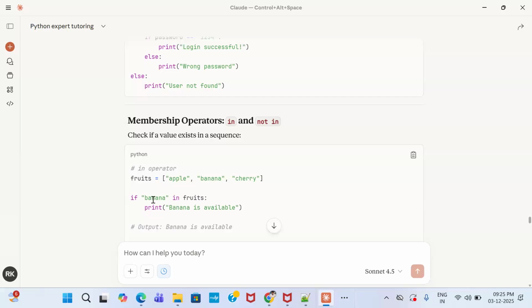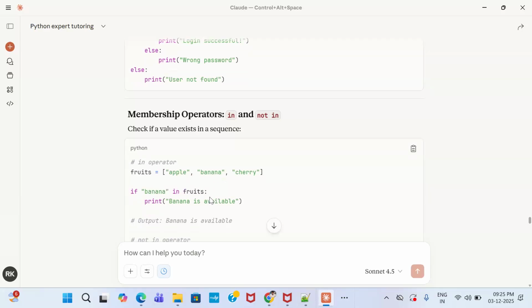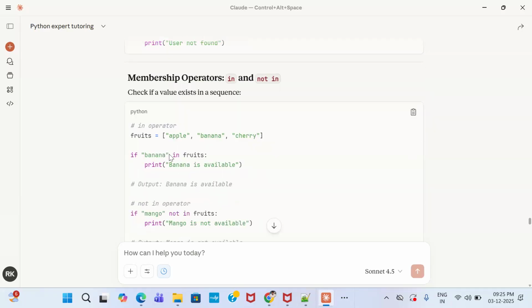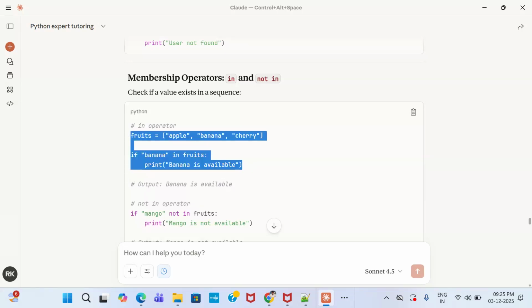So here I'm writing a condition: banana in fruits. Basically you are checking whether banana, this element, is part of this collection or not. One thing, make a note: we always use in with a sequence, or a collection. It should be a collection. If it is simply a variable, it will not work. For example, let me show you.